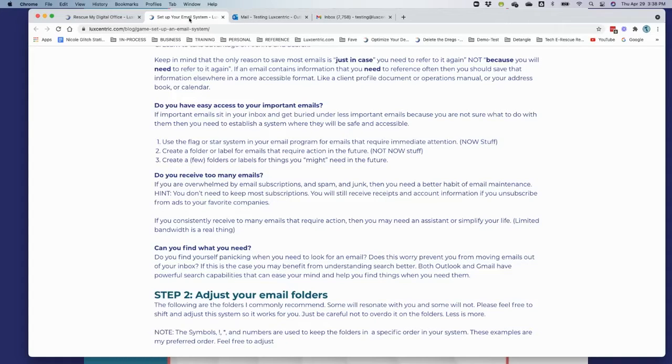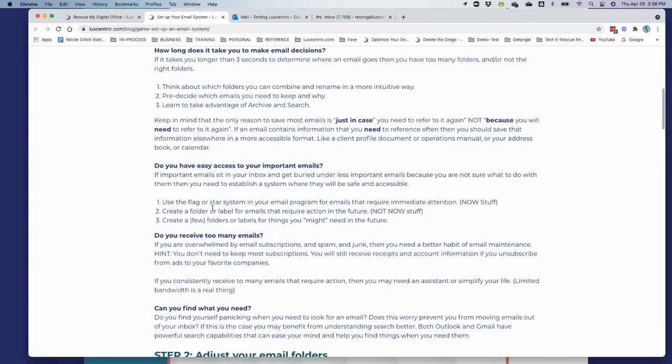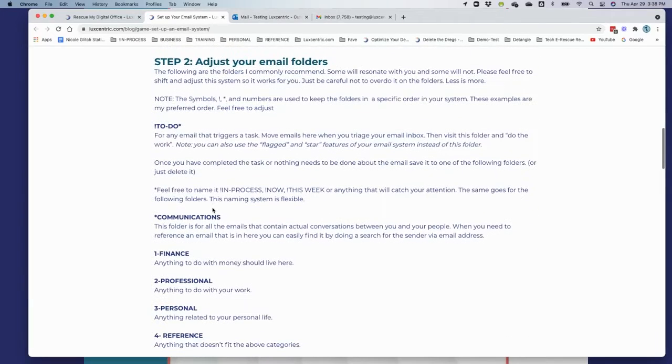So the next thing is, can you find what you need in your system? Do you find yourself panicking when you're looking for an email? And does this worry prevent you from moving emails out of your inbox? So if this is the case, you may benefit from understanding search better. So we're going to talk about what to do with these evaluation questions that you've gone through in your inbox. The first one here is to adjust your email folders.